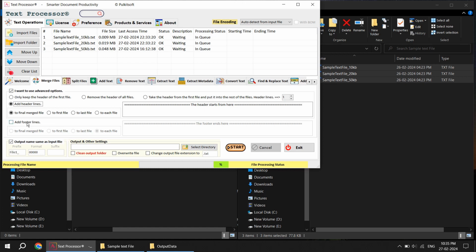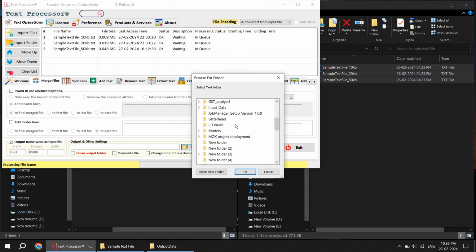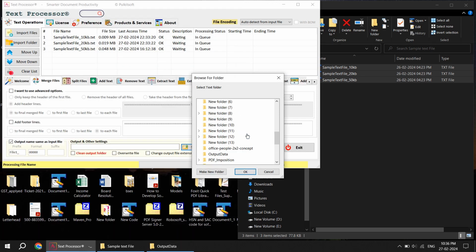You can also add footer lines if you require. In this case I do not require it. I am simply merging the files. You can choose the output file nomenclature here, or you can choose the output directory here. In my case I have an output directory here, so I simply choose output data.